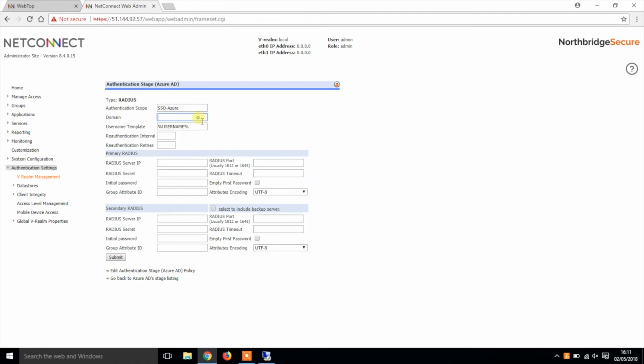Next, we'll need to configure the following fields. Domain, we'll just enter the domain that the Azure MFA server is joined to, and user template we'll leave as a default. Primary radius server IP, that's the IP address of the server which has Azure MFA installed. This can be located within your Azure portal by navigating to the IP addresses section of the virtual machine where your Azure multi-factor authentication server is installed. Primary radius port is 1812, and primary radius secret is the shared secret you set for NetConnect within the MFA server details a moment ago.